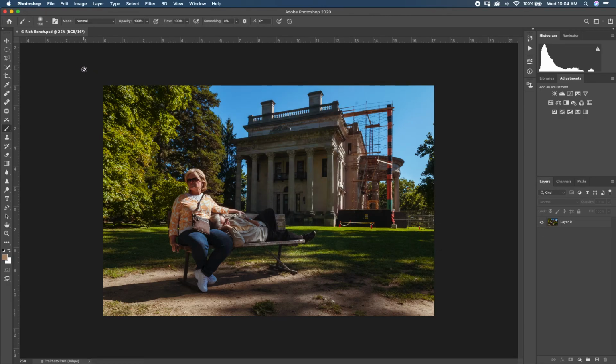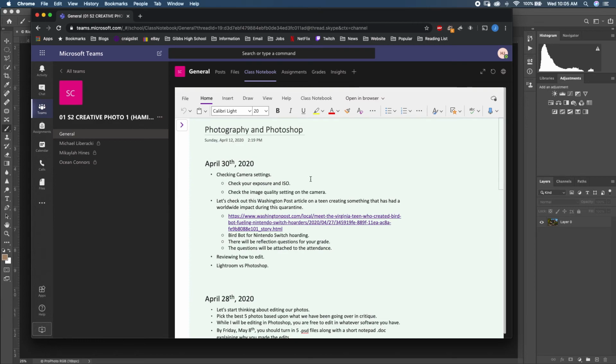Go into your camera, hit menu, go to the camera settings, and look for image quality. If you're using a camera like what we use at school, you want it to be at raw. That gives you the most leeway to edit, all right? Set it to raw.